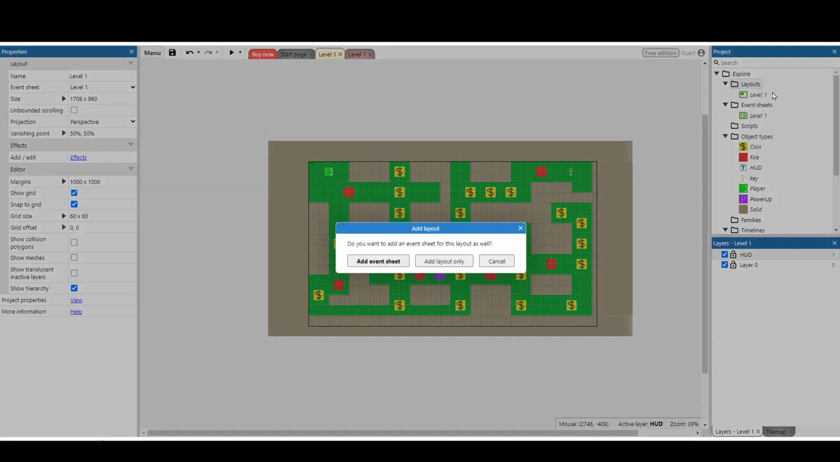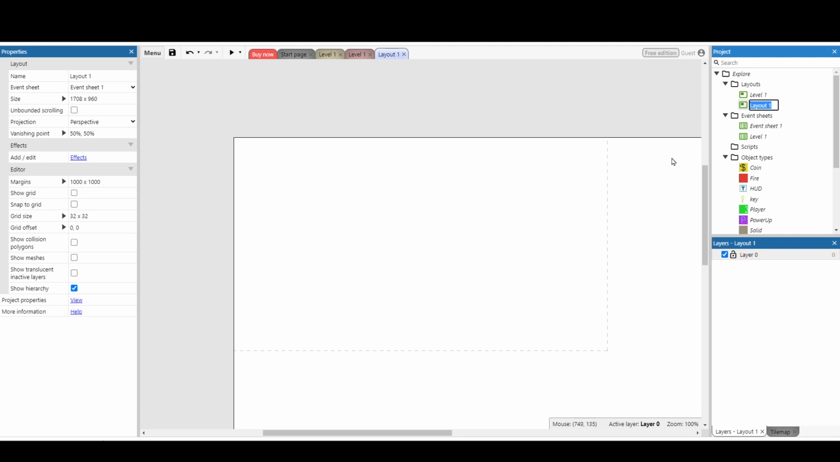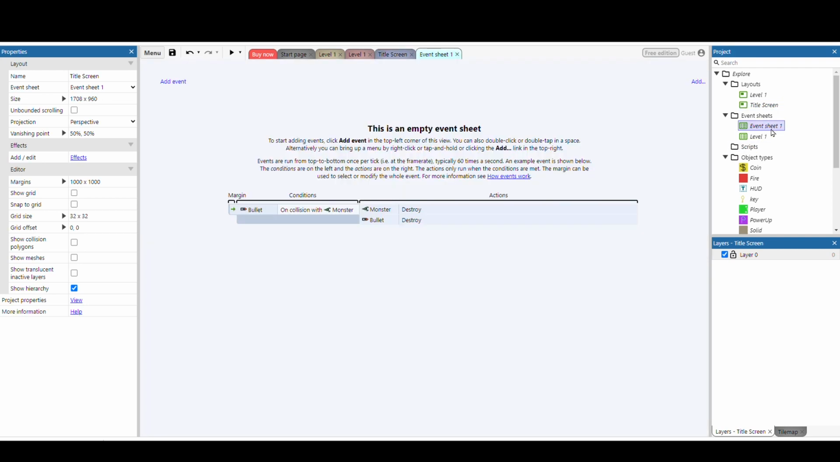To make a new layout, we're going to right-click the Layouts folder and select Add Layout, and we want the event sheet. You can make layouts without event sheets, but we want it, so add event sheet as well. And we're going to title this layout Title Screen. We can see that Title Screen is paired to an event sheet called Event Sheet 1, which is blank. So let's rename that to Title Screen.